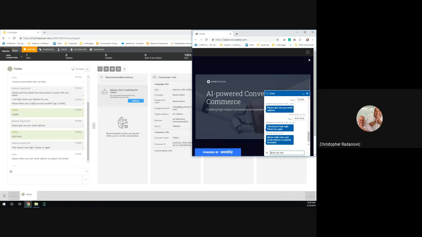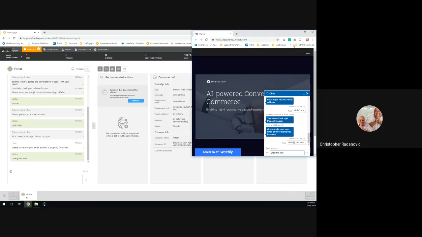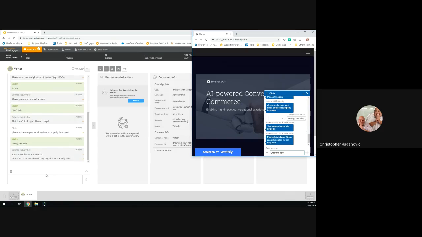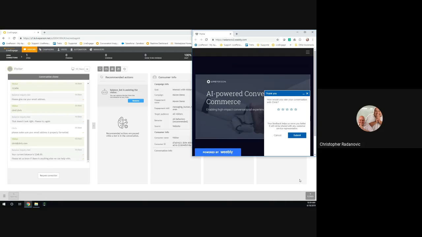Now if I send a proper email address, the bot will resume the conversation and provide my answer. I have the ability to remove the bot from the conversation at any time if I need to by hitting the remove button, or I can just let the bot go through its flow. In this case, the bot automatically closes the conversation after a period of time.